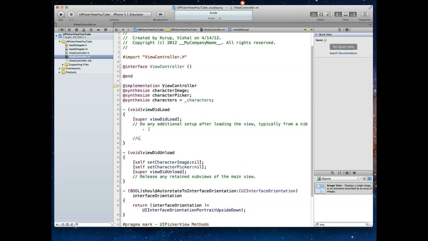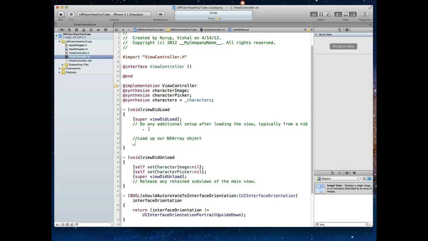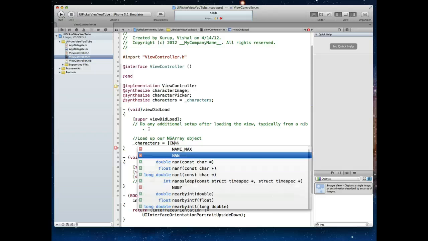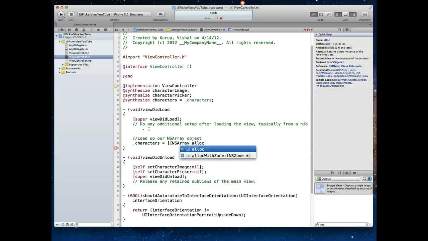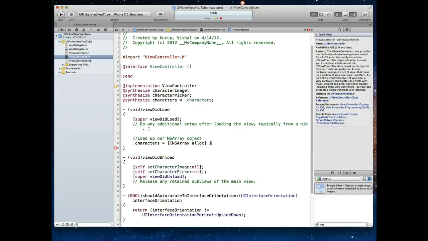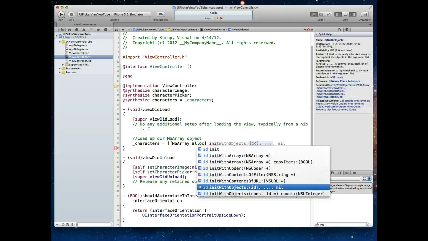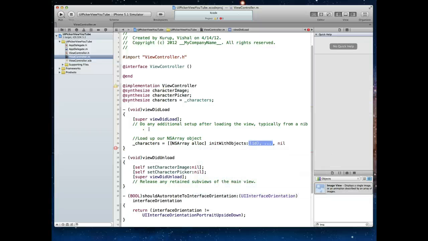So let's load up our NSArray object, and we're going to reference our characters instance variable. We're going to allocate some space for it, NSArray alloc, and then initialize it with this method called initWithObjects. You'll see that Xcode prompts me pretty quickly with that particular method.